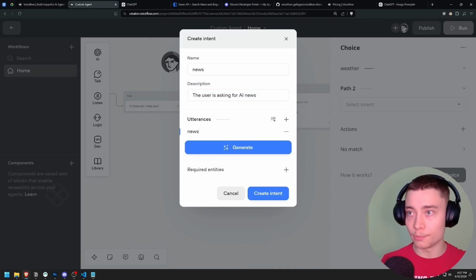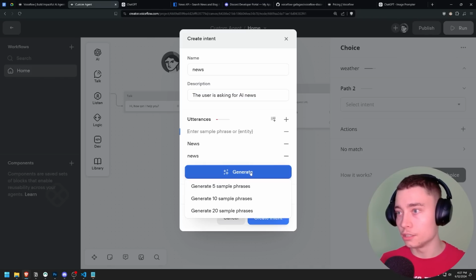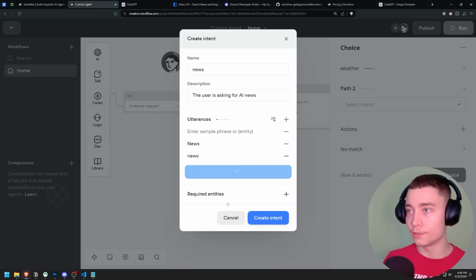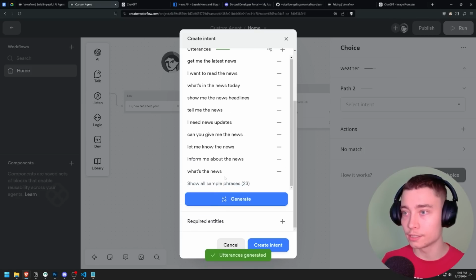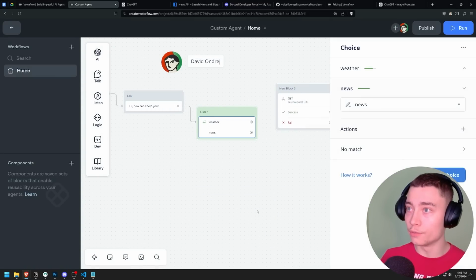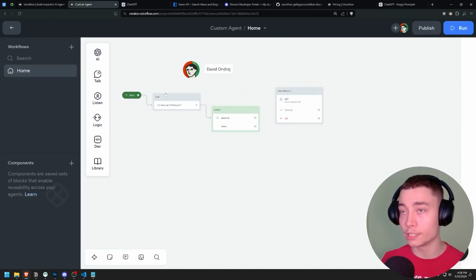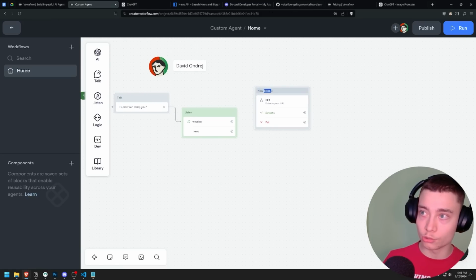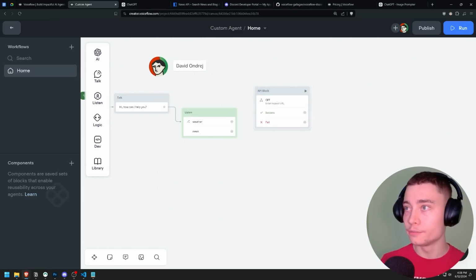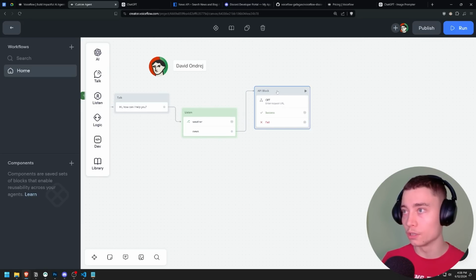Boom, we can simply type news, and then generate 20 different ones with AI. So we're using AI to generate the utterances to save some time. Beautiful. So now you can see that we have an excellent strength on our intent. So right now it's not connected, right? So we have the talk block, the listen block, and the API block. I'm going to rename it so you can clearly understand. We need to connect the news into the API block. Beautiful. And also let's change the color. Why not? Let's do blue.